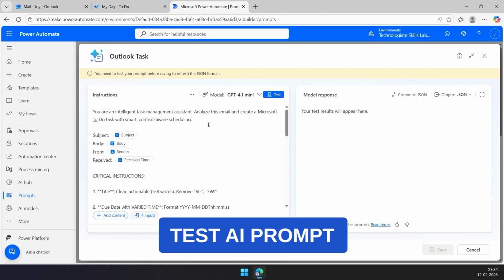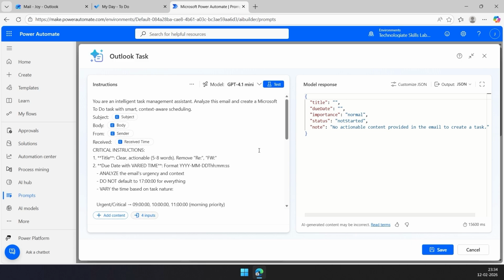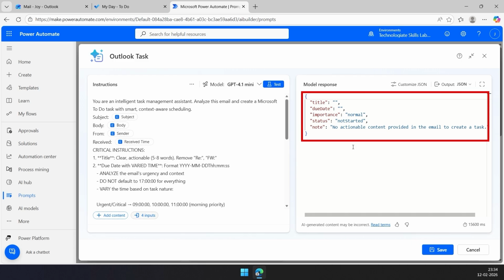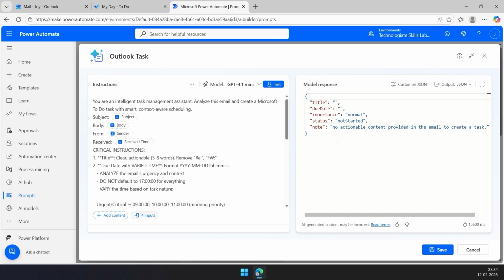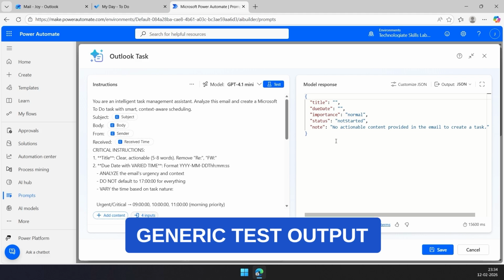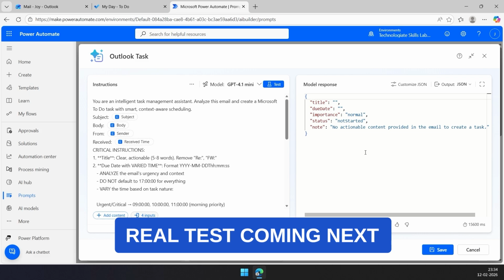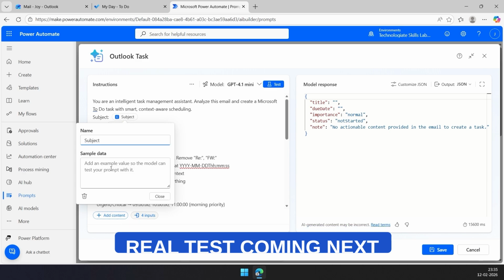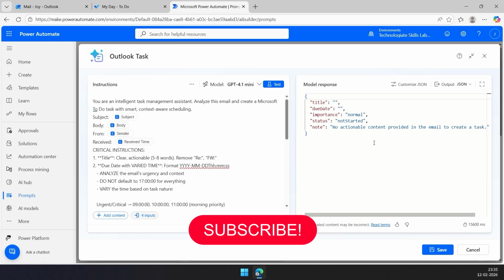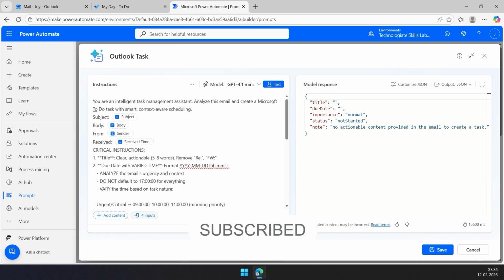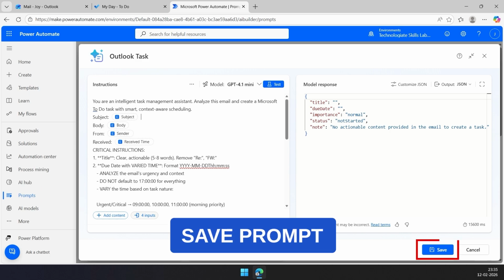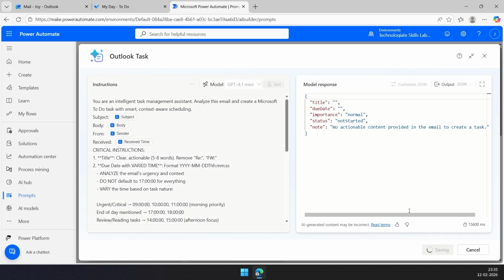Next, I'll test the prompt to see how the output looks. I'll just click the test button. Here's the structure of the output. We see all the fields we need. Since we did not add any content for this test, the output looks like this. We will test it from the Power Automate flow, but you can test it before moving forward by adding some content for the inputs here. Then you can modify the instructions accordingly. To keep the length of the video short, I'll move forward to create the Power Automate flow. Before that, I need to save the prompt.